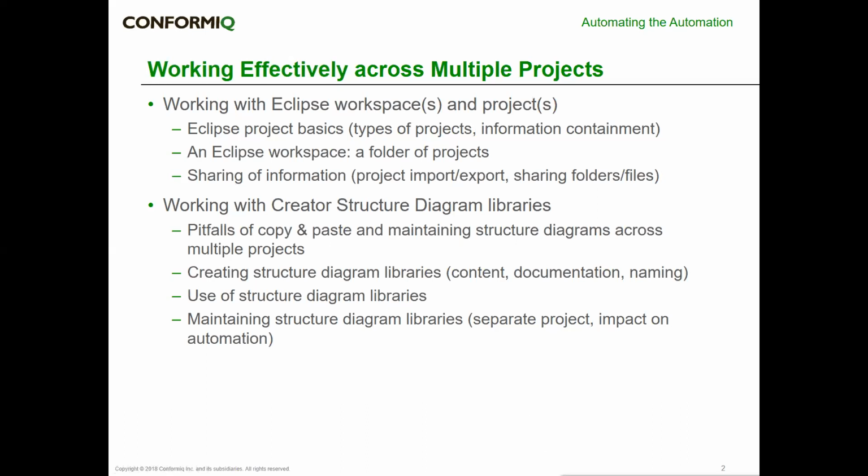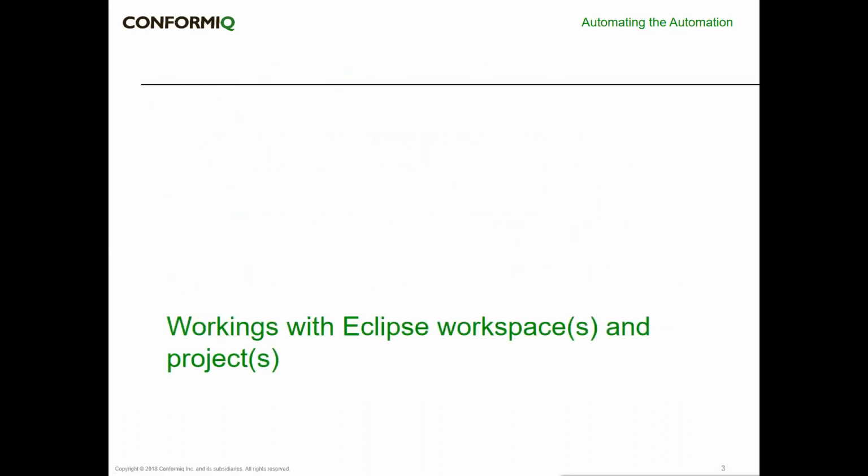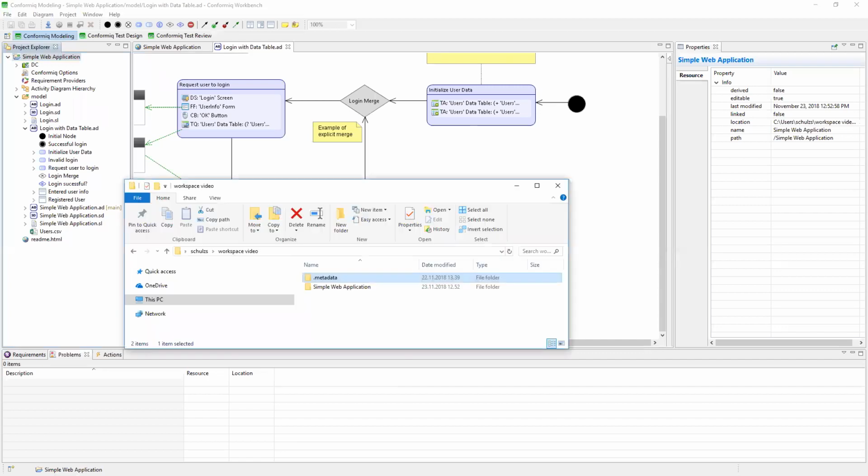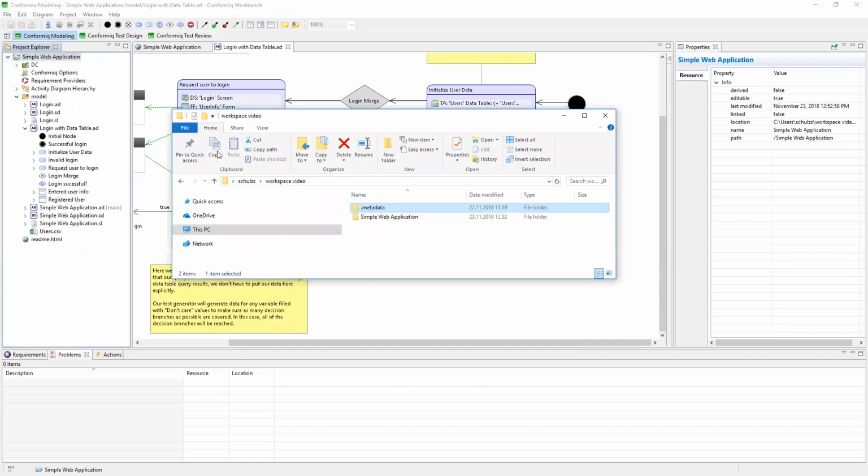So let's go to the tool and talk about workspaces and projects. Here you see our environment with one single project right now in our so-called workspace. The more projects you add, the more you will see them listed here. The counterpart to this on the file system is that wherever you open up Creator and say, this is my workspace, in this case workspace video, you see the projects as file folders. If you open that up, you see all the other files that are actually in this project.